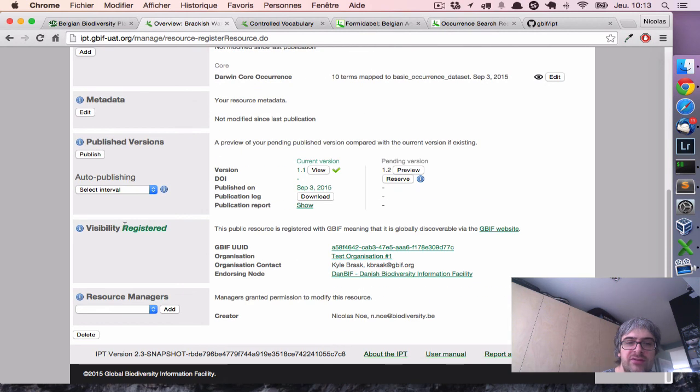So visibility registered, and now I can say in the message, this public resource is registered with GBIF, meaning that it's globally discoverable via the GBIF website. And I have an identifier for my resource, which has been created, and so on and so on. So now the resource is published at GBIF.